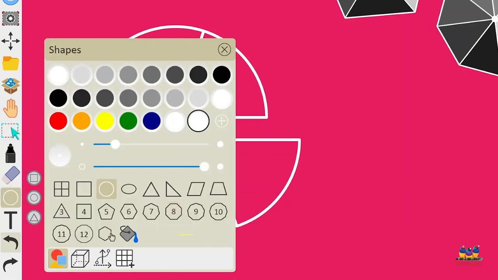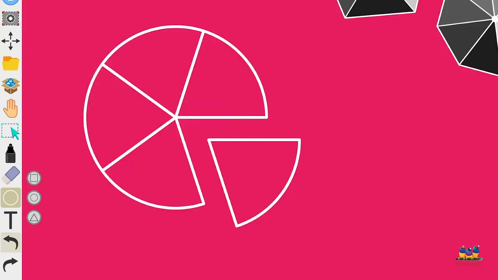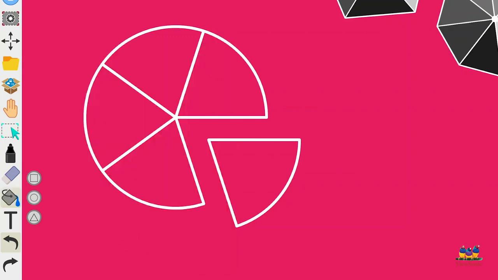Go to your shape menu, and at the very bottom, you're going to see a paint bucket icon. This is the fill tool, and it just lets you quickly fill a shape over and over and over again. So what we're going to do is we're going to select blue, and then we'll choose the paint bucket. And now if I click on that piece, you'll see it just fills it in as blue. So this is showing 1/5.